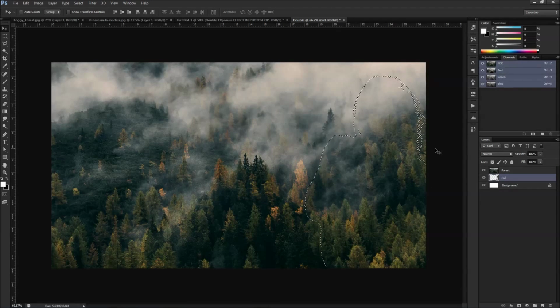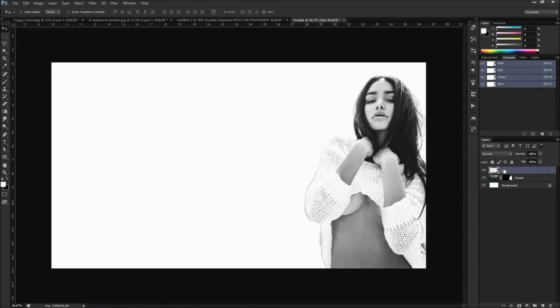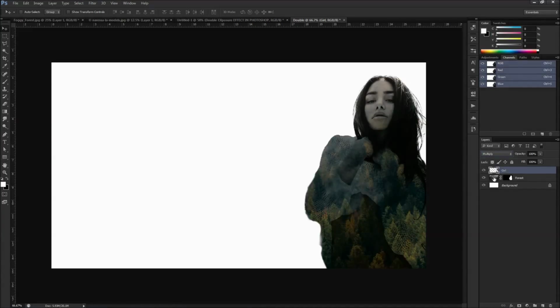So select the girl by hitting Control and clicking, and then click the forest and click Add Layer Mask. Now we have a perfect mask. You can see that it's pretty well cut out. Go ahead, bring her to the top, select layer style, and bring her down to multiply. Now it's looking pretty okay.